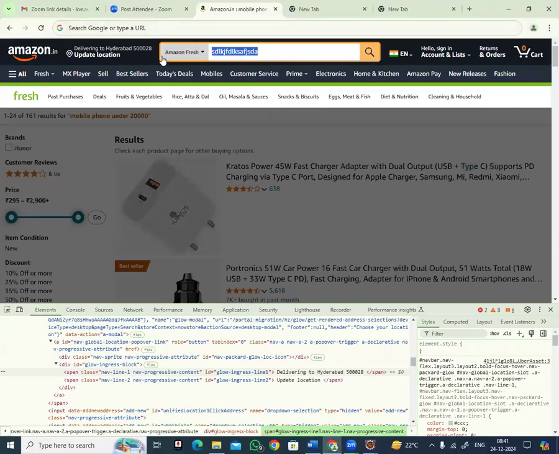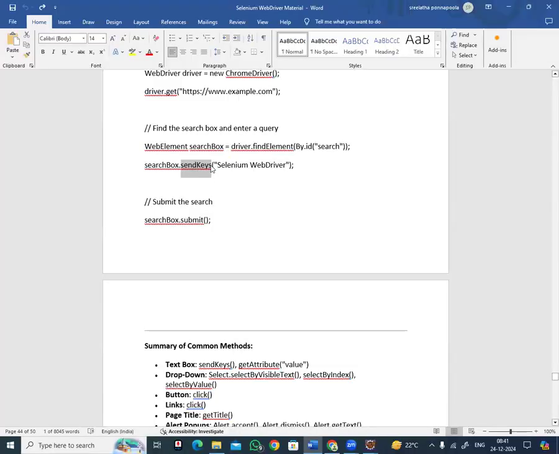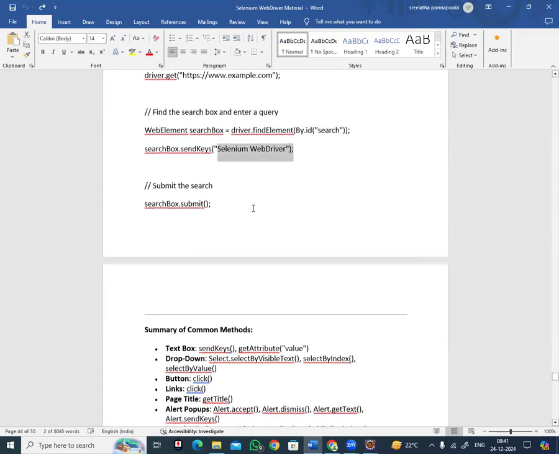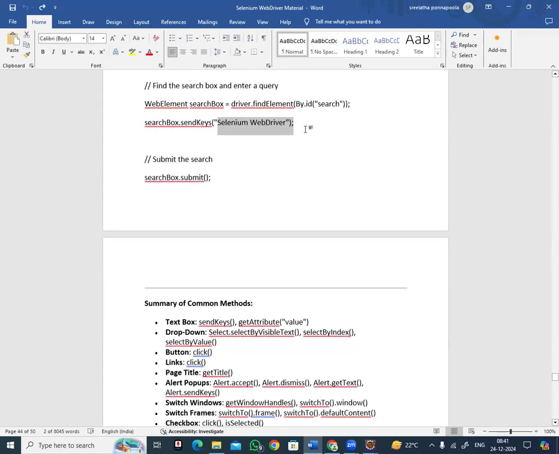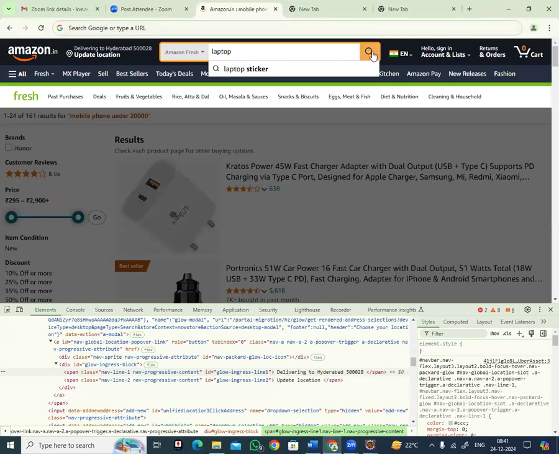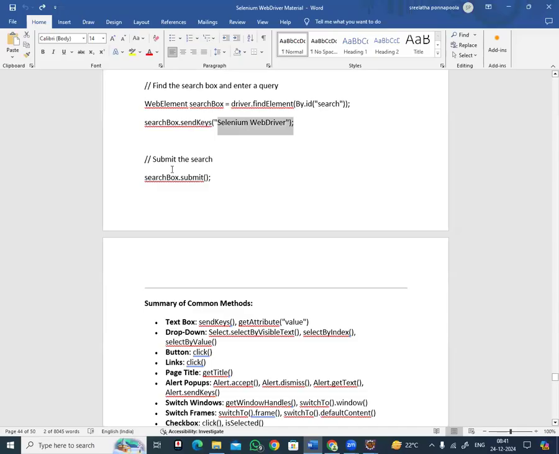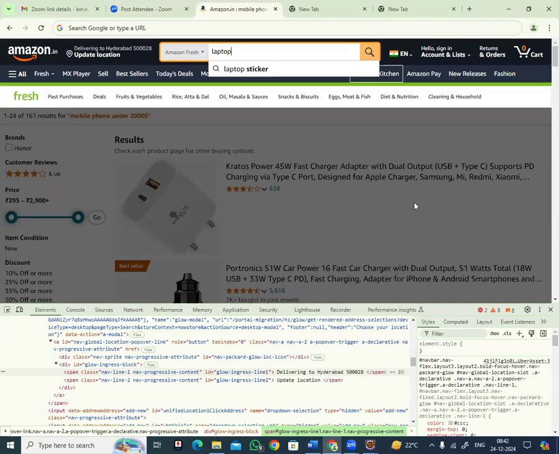We are entering the text, right? The same way here we are entering some search text. The sendKeys method will be used to enter the text. After entering the text, what do we need to do? We need to click on the search button, right? The submit button. So after entering the text, identify the search button and click it.